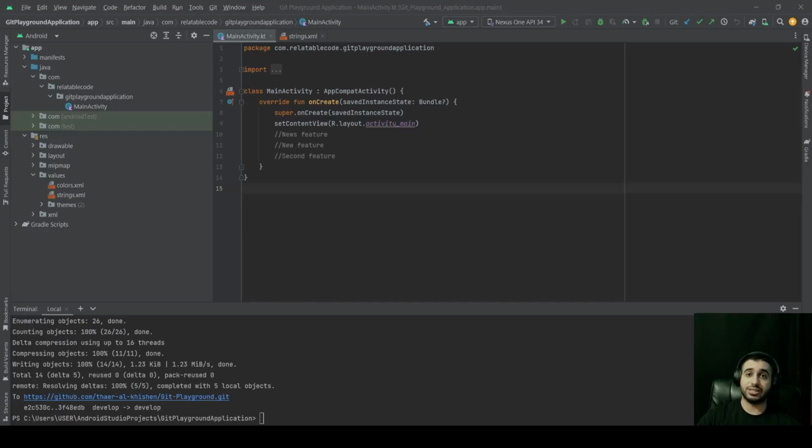Git cherry-pick is a command that you can use to select one or more commits from another branch and copy them into your existing branch. I'm going to show you how to use it and when to use it as well.